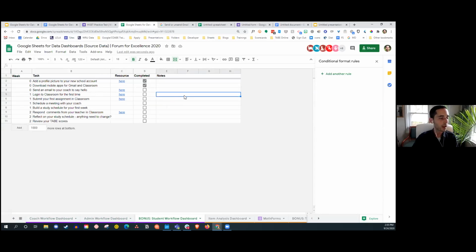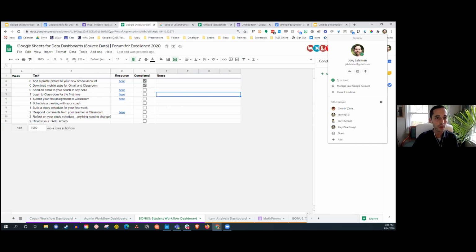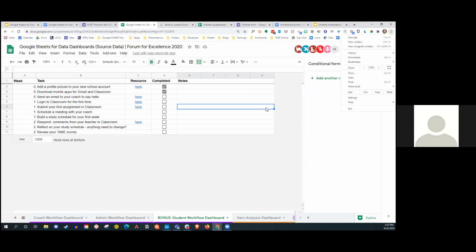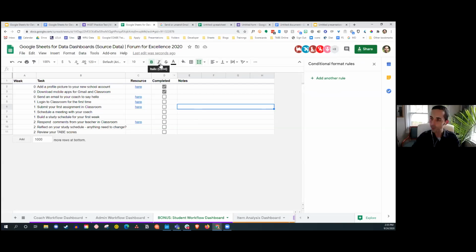I see in the chat, can I make this larger? I will attempt to do so now. Sometimes Google Sheets gets a little funny when you zoom in, so I'll do my best to zoom in and hopefully that's a little more readable. But feel free to also check out these resources after today as well.